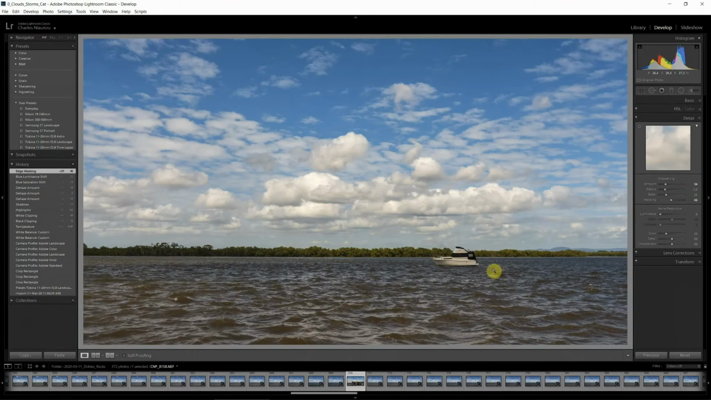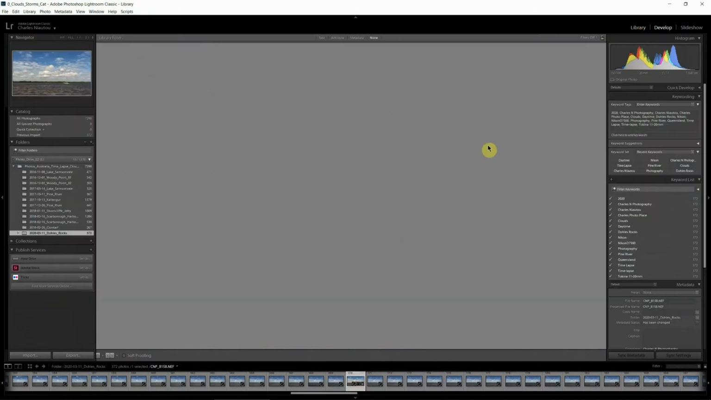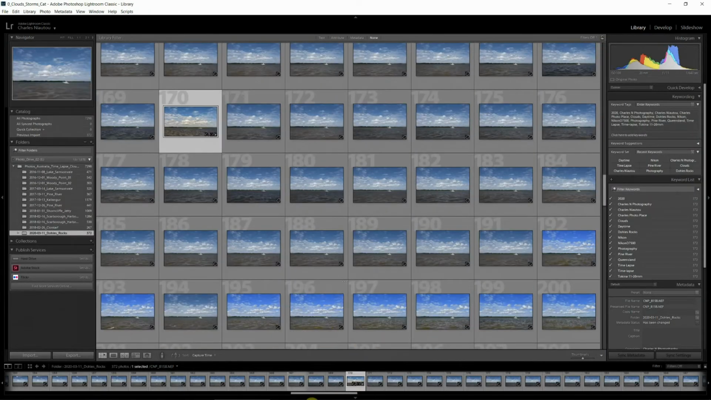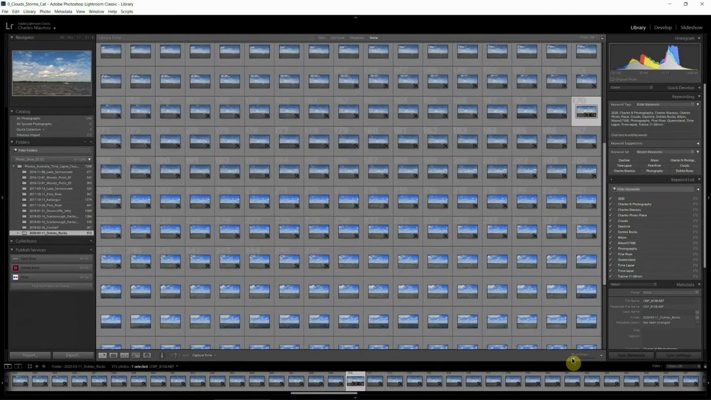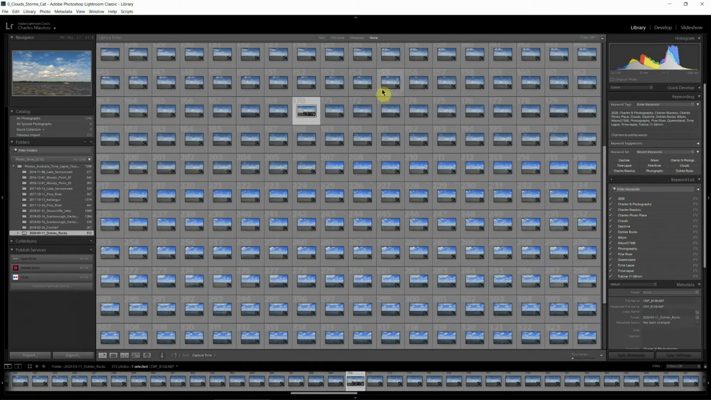So now what I do is actually I've got to apply everything that I've done to this photo to the rest of my photos. And this is how I do it. I come back in the library mode and I come down here on the timeline. Now, the reason I've gone into the library mode is so that I can actually see all the photos very quickly. And I can reduce the thumbnails so that it will be very easy to select all the photos.